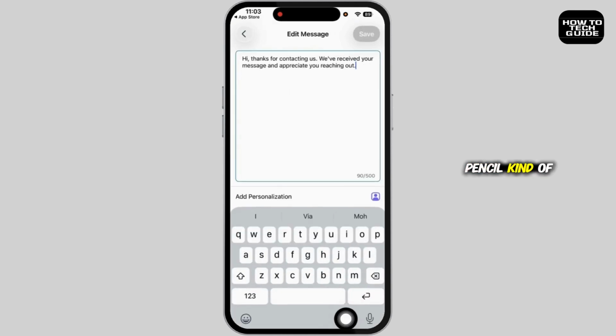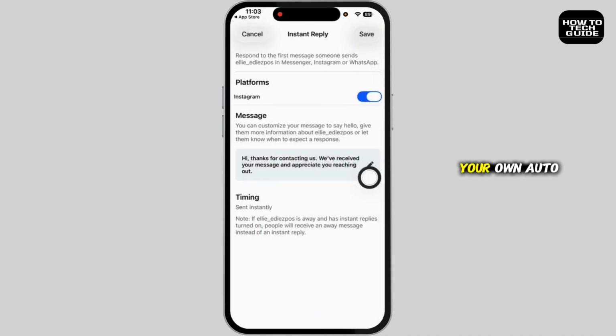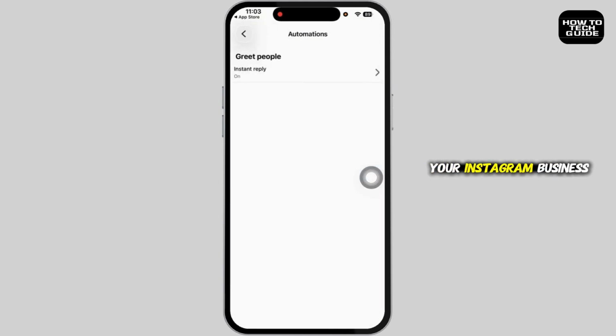Click on this pencil-like icon. Now customize the message, delete the default text and enter your own auto reply. Once you're done, click on Save. From now on, anyone who sends a message to your Instagram business account will automatically receive your instant reply.